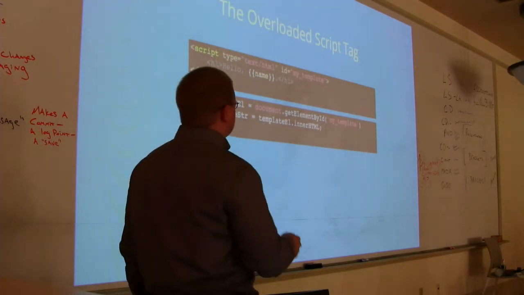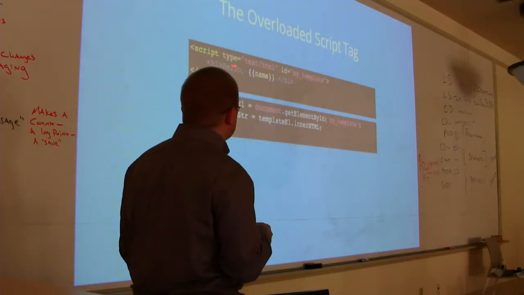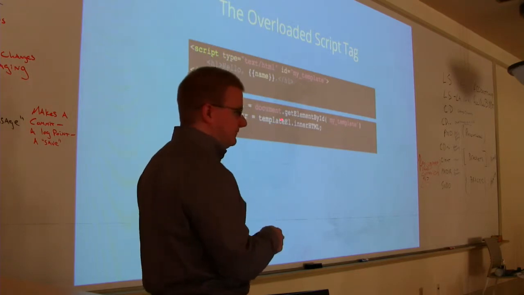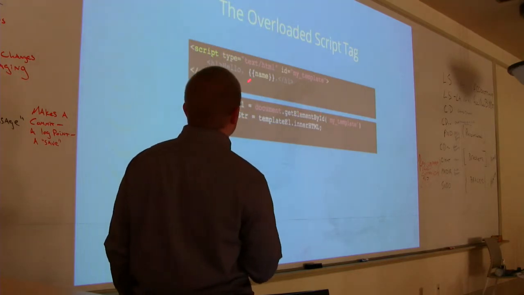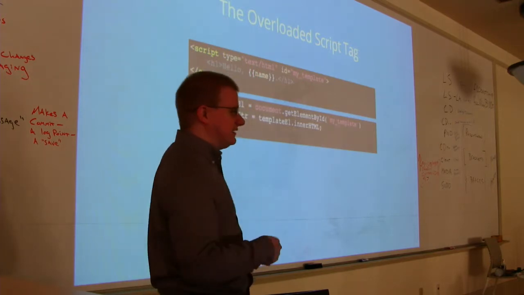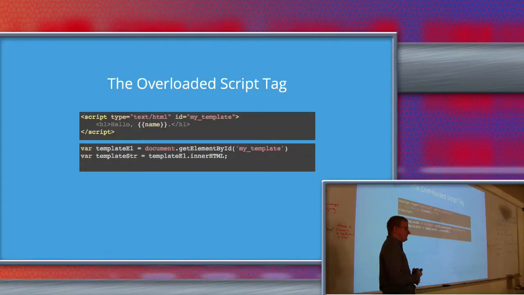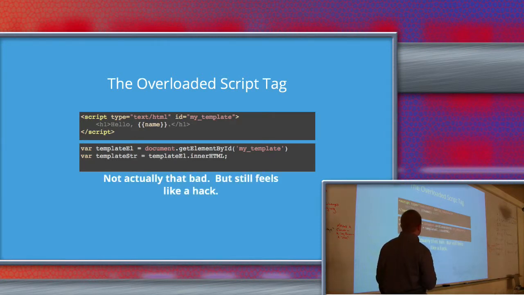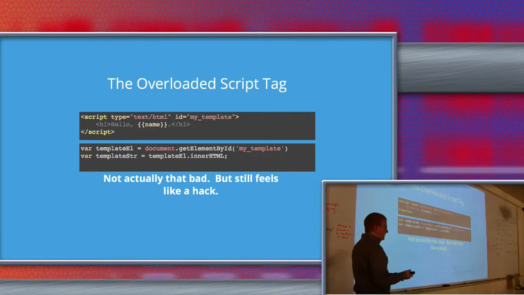This is the overloaded script tag. So this is where we take a script tag and we treat it as a place to put our template. We just make up a type here. Like text HTML doesn't really mean anything. It's not JavaScript, so the browser won't execute it. And then we do the same thing as before, inner HTML of the script, but this is a script, so fortunately, if we have an image there, it's not going to be downloaded. So it's not actually that bad. This is actually not a bad way to approach it.